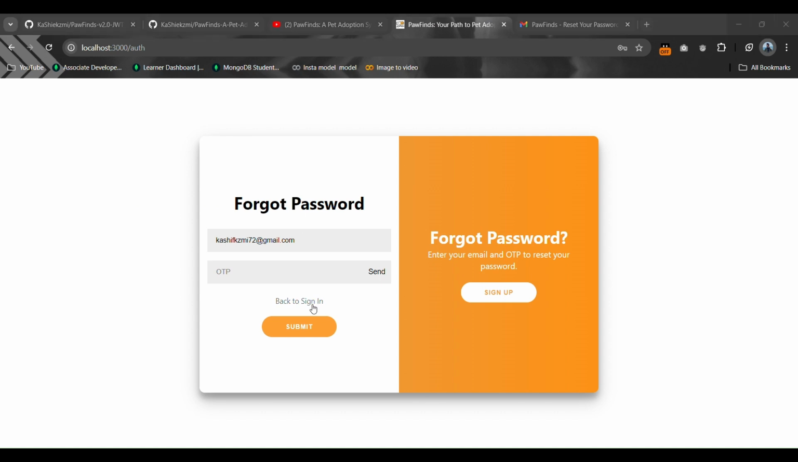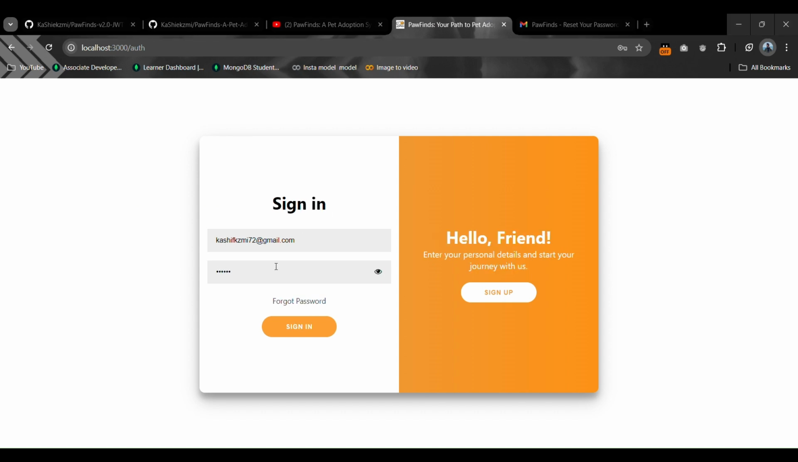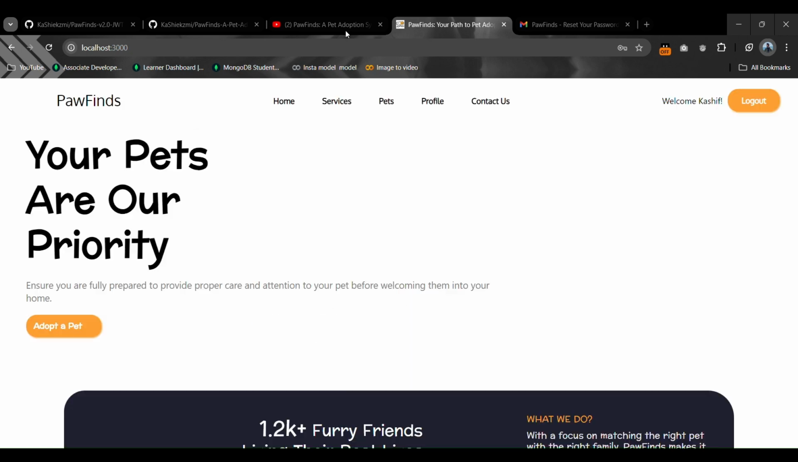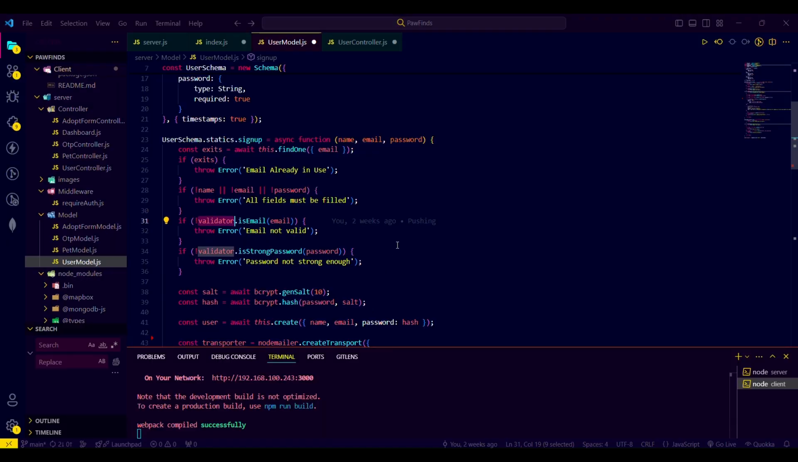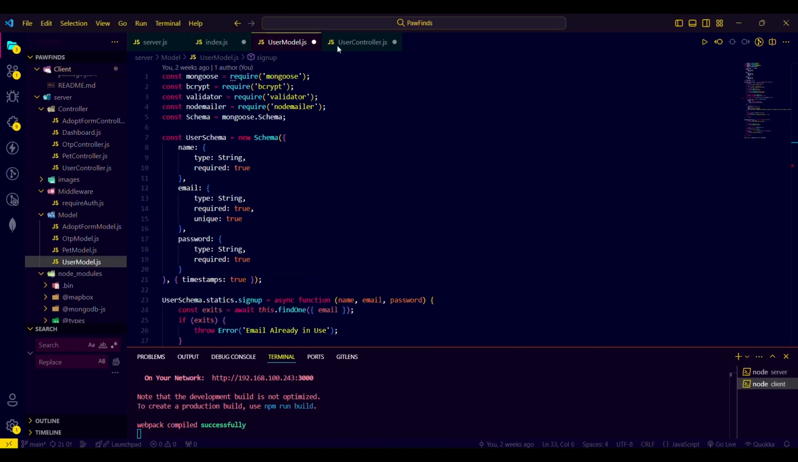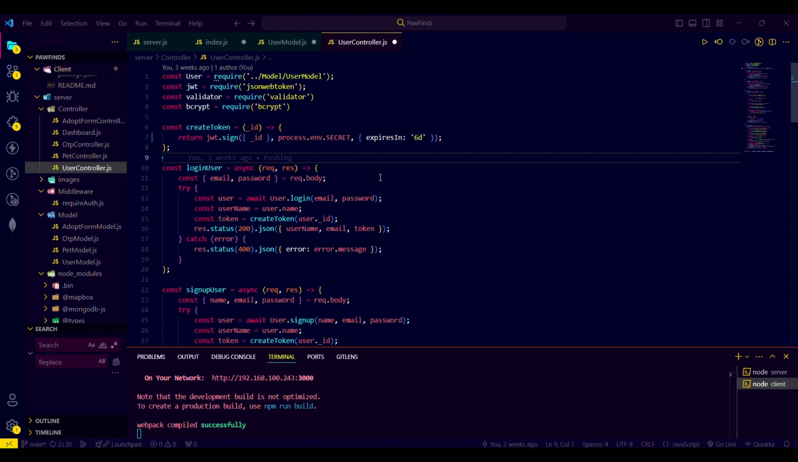Once the user is logged in, refreshing the page will not log them out. It means users do not have to log in again and again when they open our website if they have already logged in. That login session will expire after 6 days, because here we have set the expiration of our user login in this userController.js, which will expire the user token in 6 days.